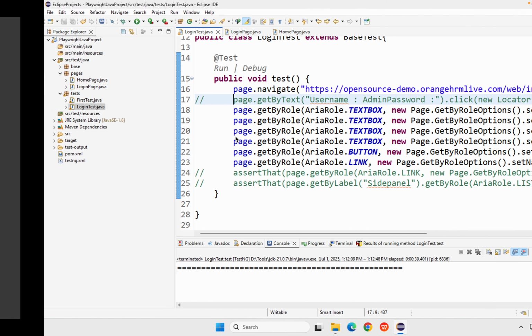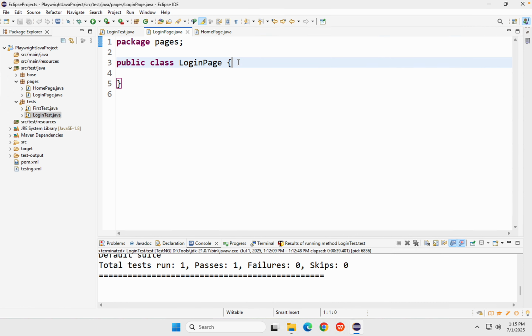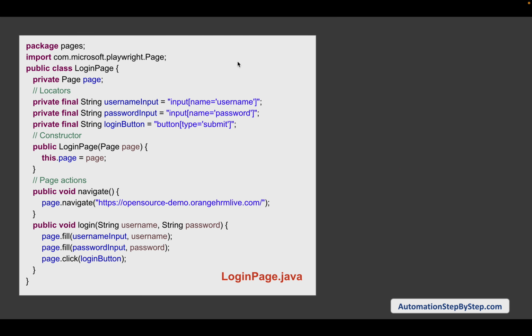Okay, so now if I go to login page.java, here what I will do is I will create a constructor. So you can see this is a constructor, and the constructor is a function which has the same name as the class name. So if the class name is login page, you can see the function name is also login page. So a constructor is a function which has the same name as the class name, and it does not have a return type. So you can see we just give the modifier public and the name of the function, and then whatever we want to put in the function.